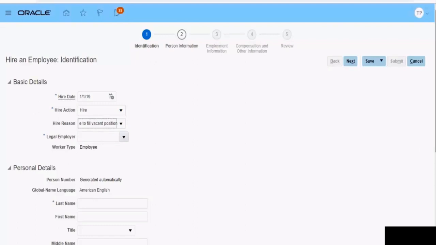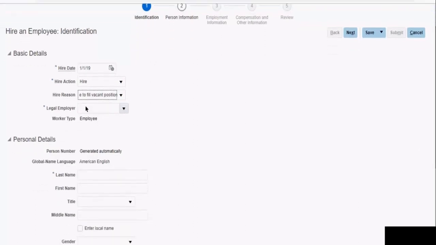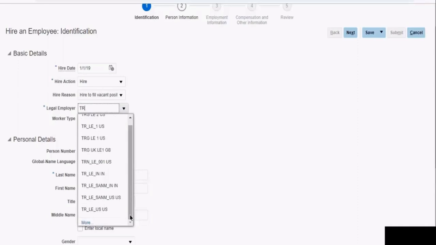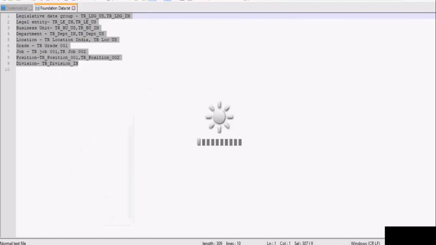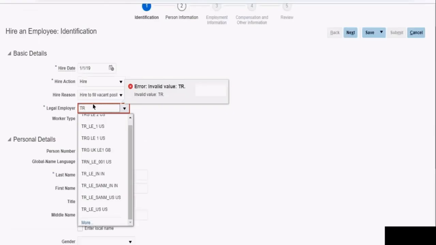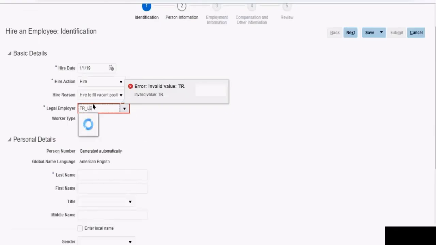Now we'll select our legal employer. You can see that legal employer is mandatory while hiring a person, and actual transactions start at a legal employer. Legal employer is nothing but all the legal entities in which you have checked the legal employer flag as yes. So let's see which one was mine. It should be TRLEIN or LEUS.